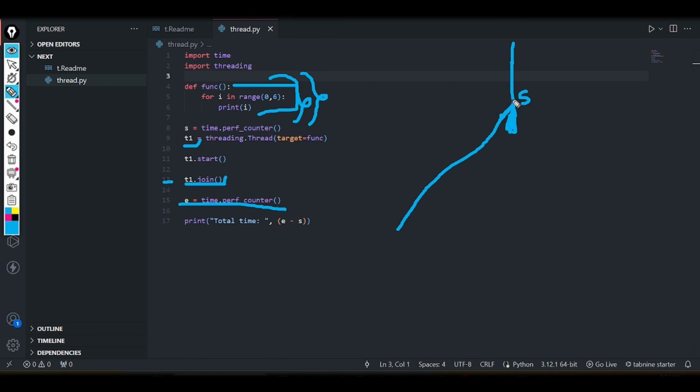So what's the job of the thread? To print from 0 to 5, right? So it printed from 0 to 5, and after that the end time is calculated, and we have printed the end time minus start time.